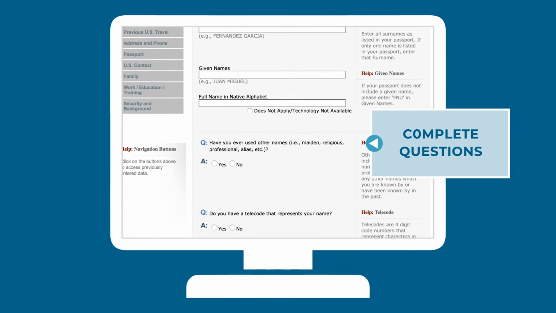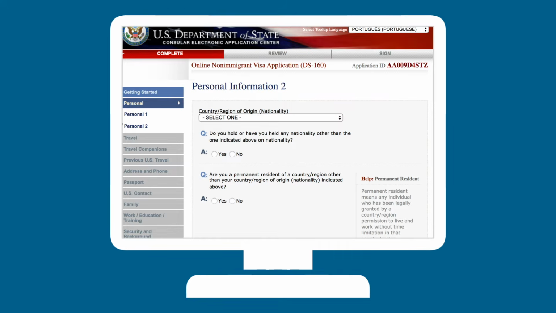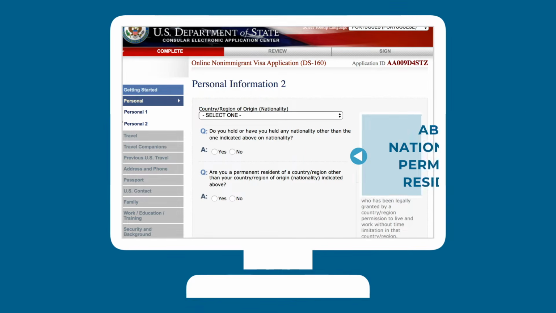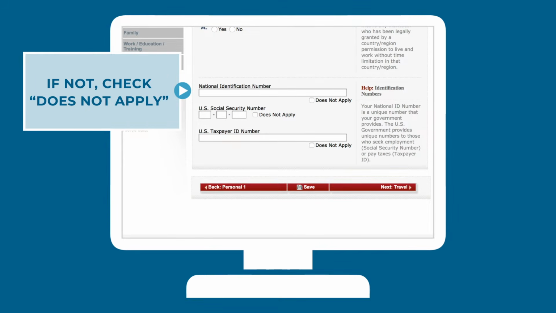Complete the questions about sex, marital status, and date and place of birth. On Personal Information page 2, answer the questions about your nationality and permanent residency. For National Identification Number, enter this number if provided by the government of your home country. If you do not have one, check the box Does Not Apply underneath.